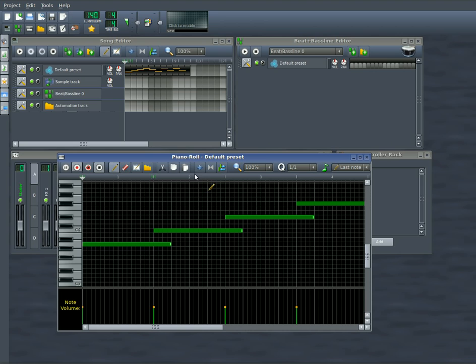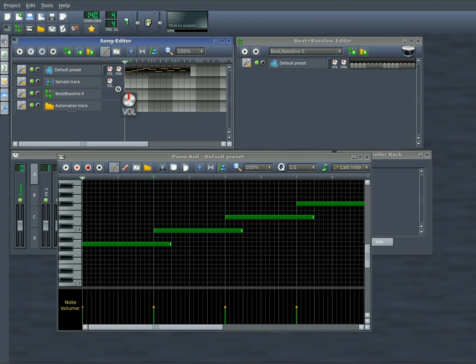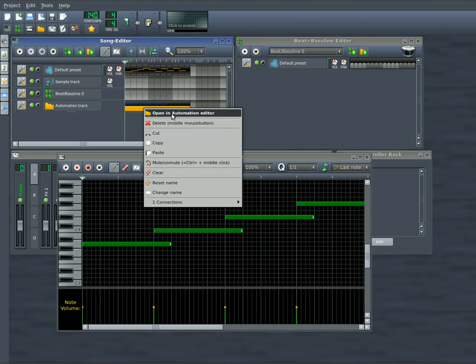But let's say we wanted the volume to go up and down at certain points of that, or have it fade in. Basically, by default, you have an automation track here in your song editor. And all you have to do is hold down Control on your keyboard and drag the volume from that instrument to that track. And then we can drag this out to be the length of the instrument. And now this automation track will control the volume of that instrument.